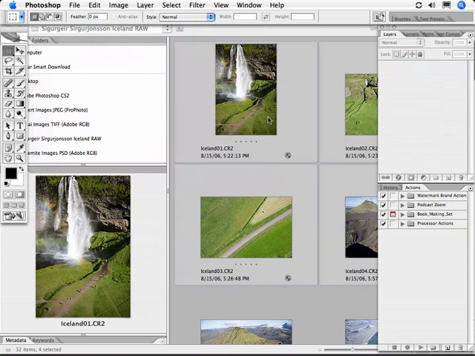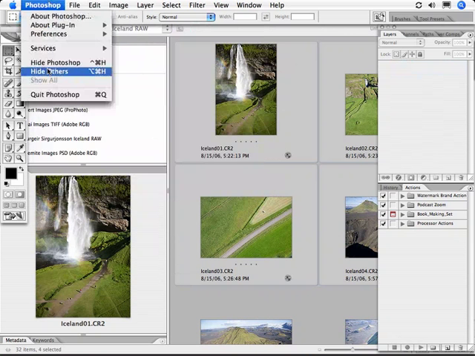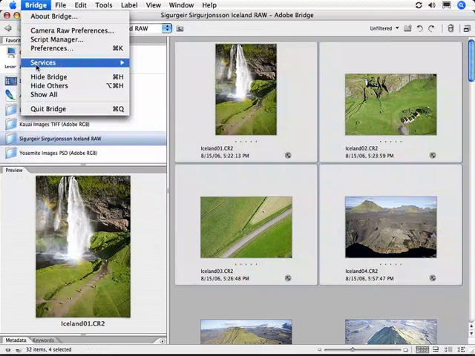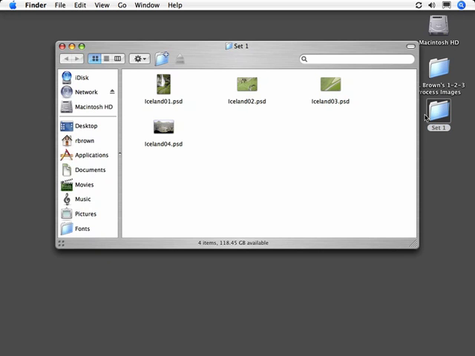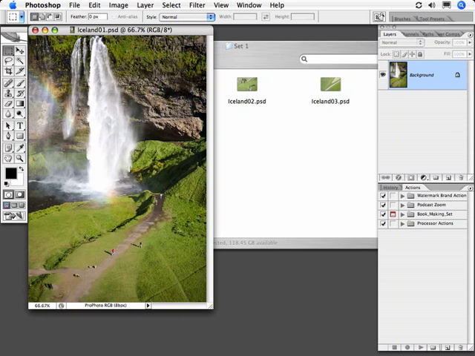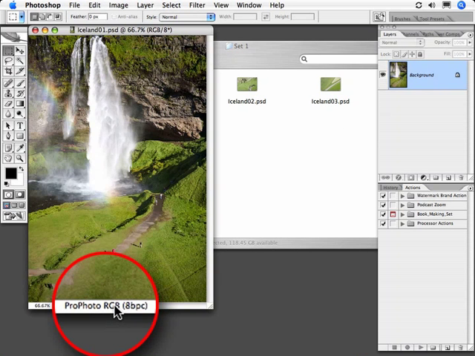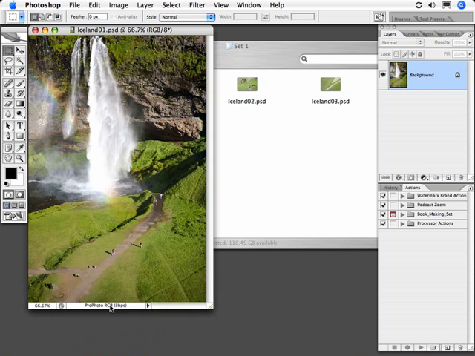Okay, the processing is complete. Let's, of course, go to our desktop. Let's hide Photoshop, and let's hide the bridge. Go here to the desktop, and here are our finished images inside set number 1. So they've been processed. And in fact, if we double click on this image and open it up, down here you'll notice that the image is a Pro Photo image. Okay, that was step number 1, how to use Open First Image.